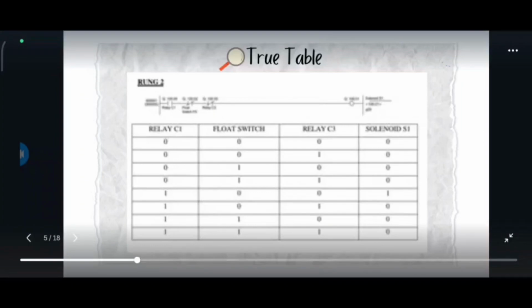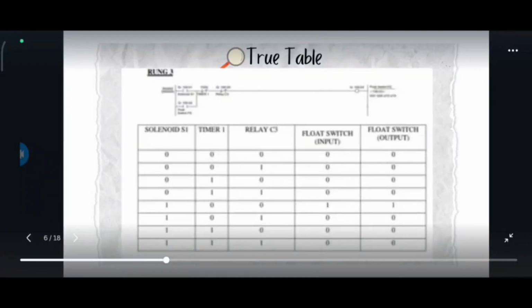As for rung 2, we have relay C1, float switch, relay C3, and solenoid. Relay C1 is normally open and float switch is normally closed. Relay C3 is also normally closed. So in this case, for the output to be 1, relay C1 should be 1, float switch should be 0, and relay C3 should be 0.